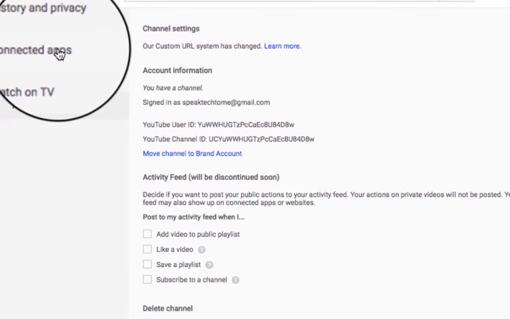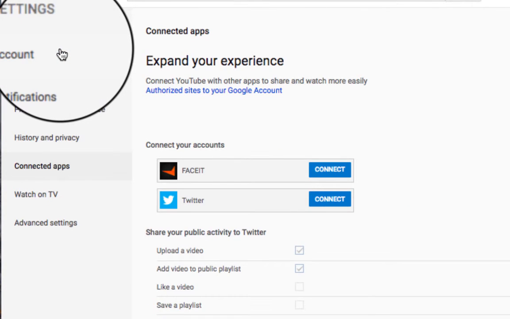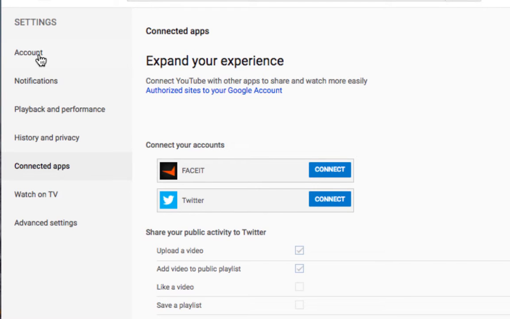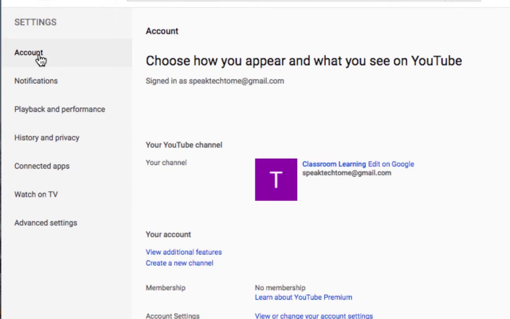Connected apps, if you had a school Twitter account, you could go ahead, especially if students are creating videos, they could add those things there and you could connect it to that. Okay, so those are some general things you need to consider when to help you set up your account and your home page.